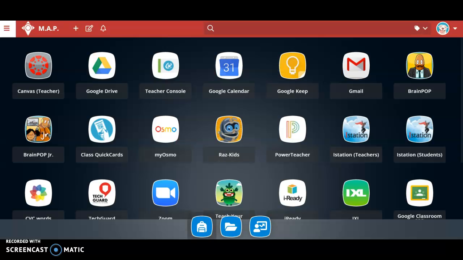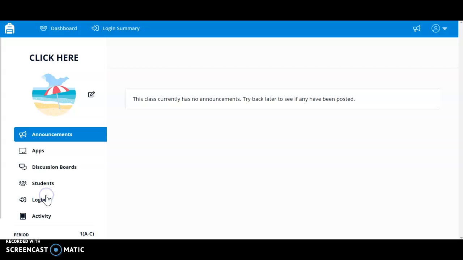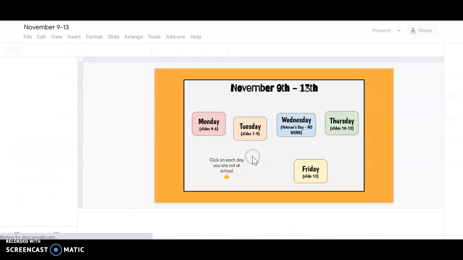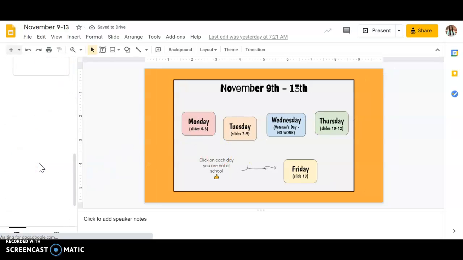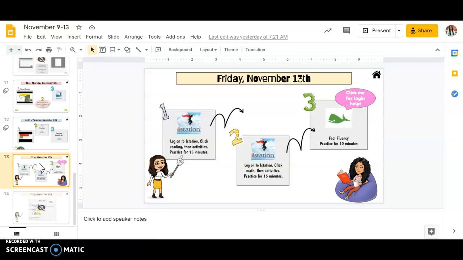So just as a review, he'll go to this screen, click the backpack, click the beach picture, apps, find the apple with that week's dates, and then scroll to the very bottom where there is Friday, and he needs to do whatever is on Friday to be counted present.